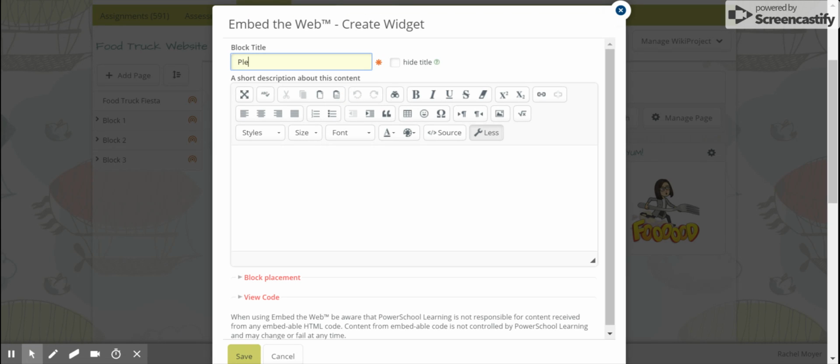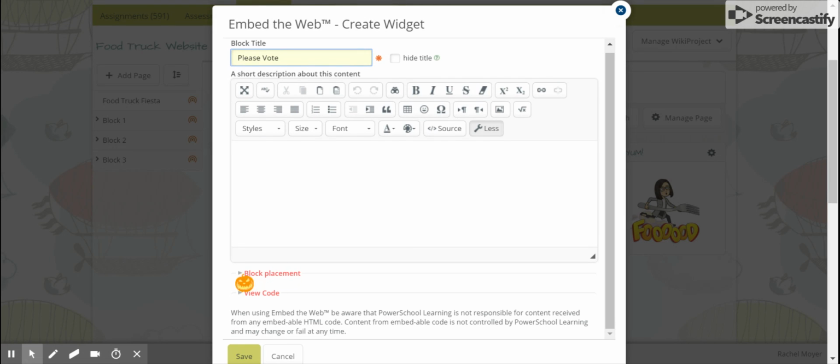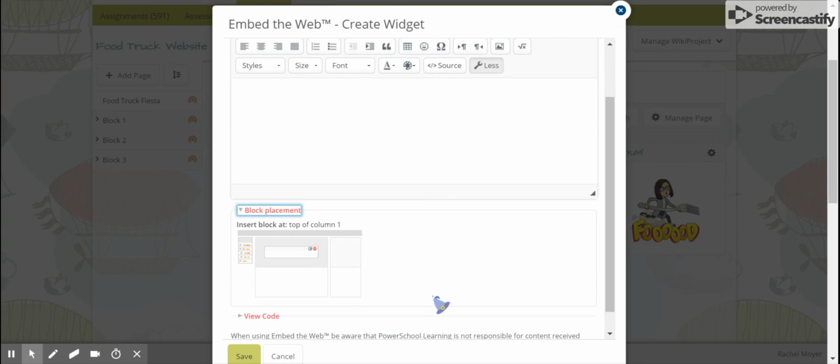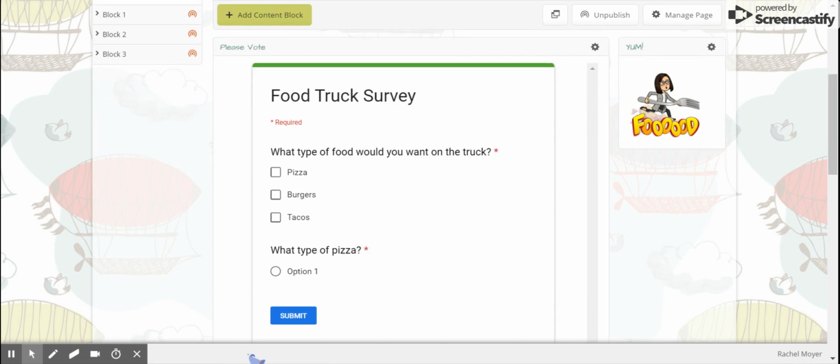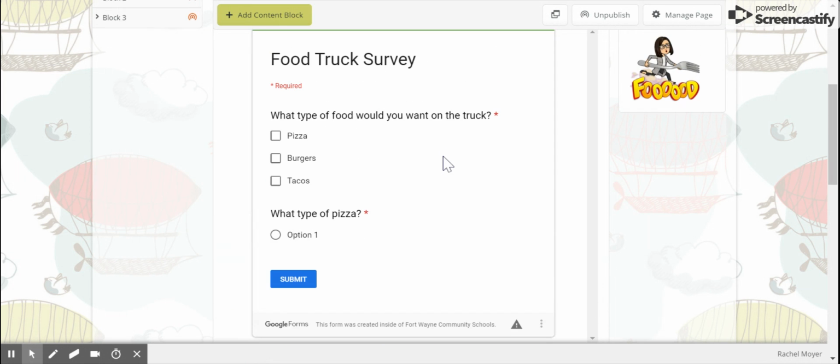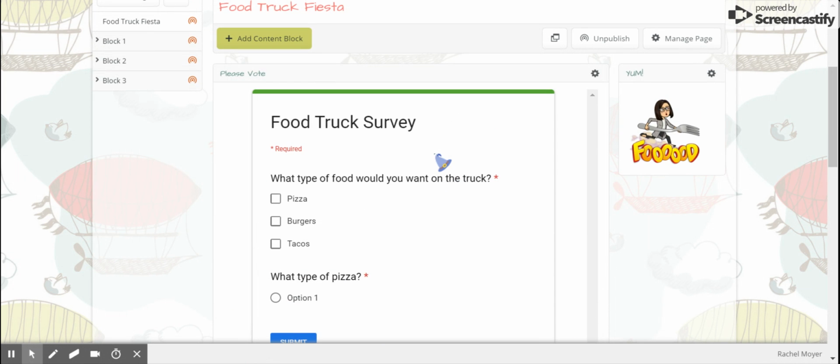I'm going to title it. I'm going to put Please Vote. If you want to add a description here, you may. I'm going to choose where on my page I want it. This is a survey for people to vote about my food truck. So I want it at the top so they see it right away. And I'm going to click Save. And right there is my survey.